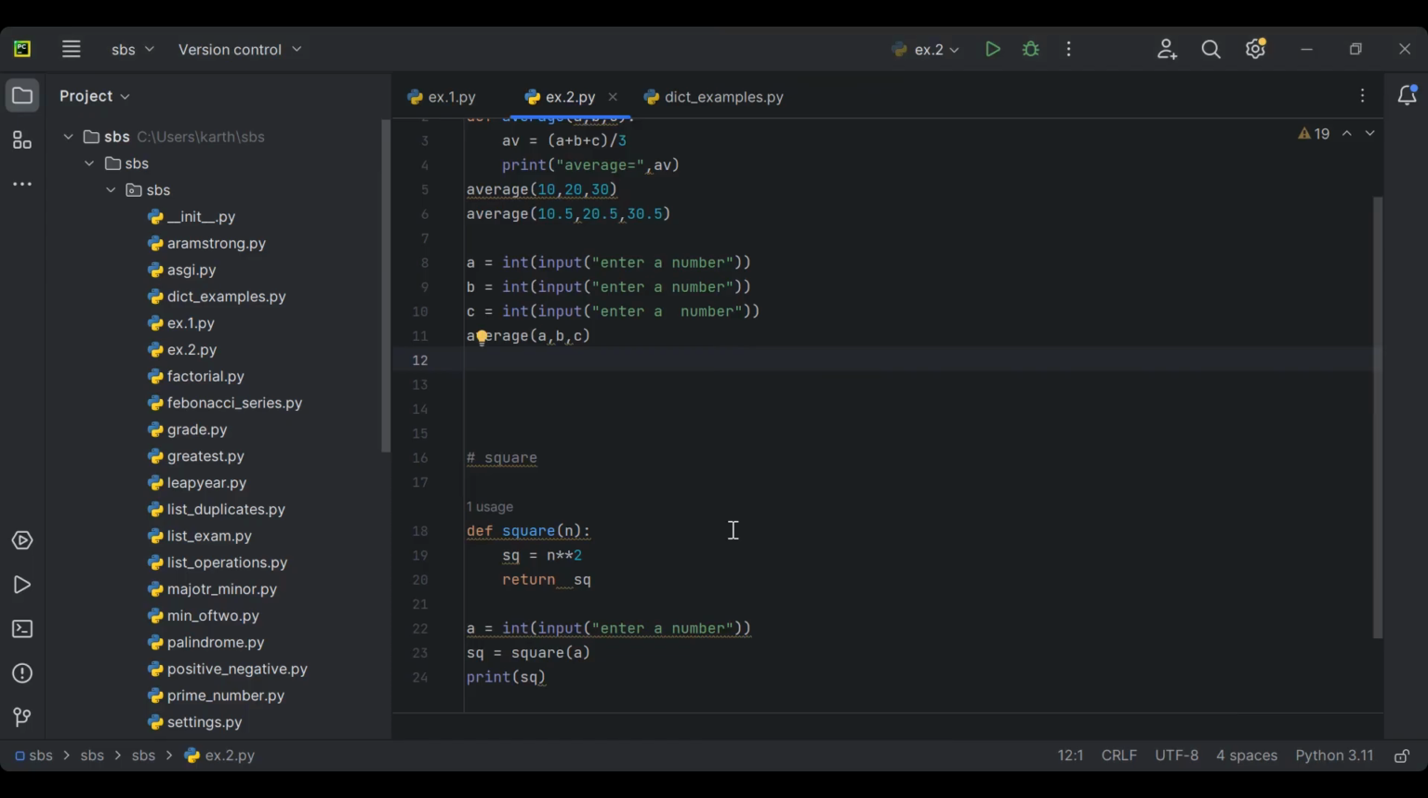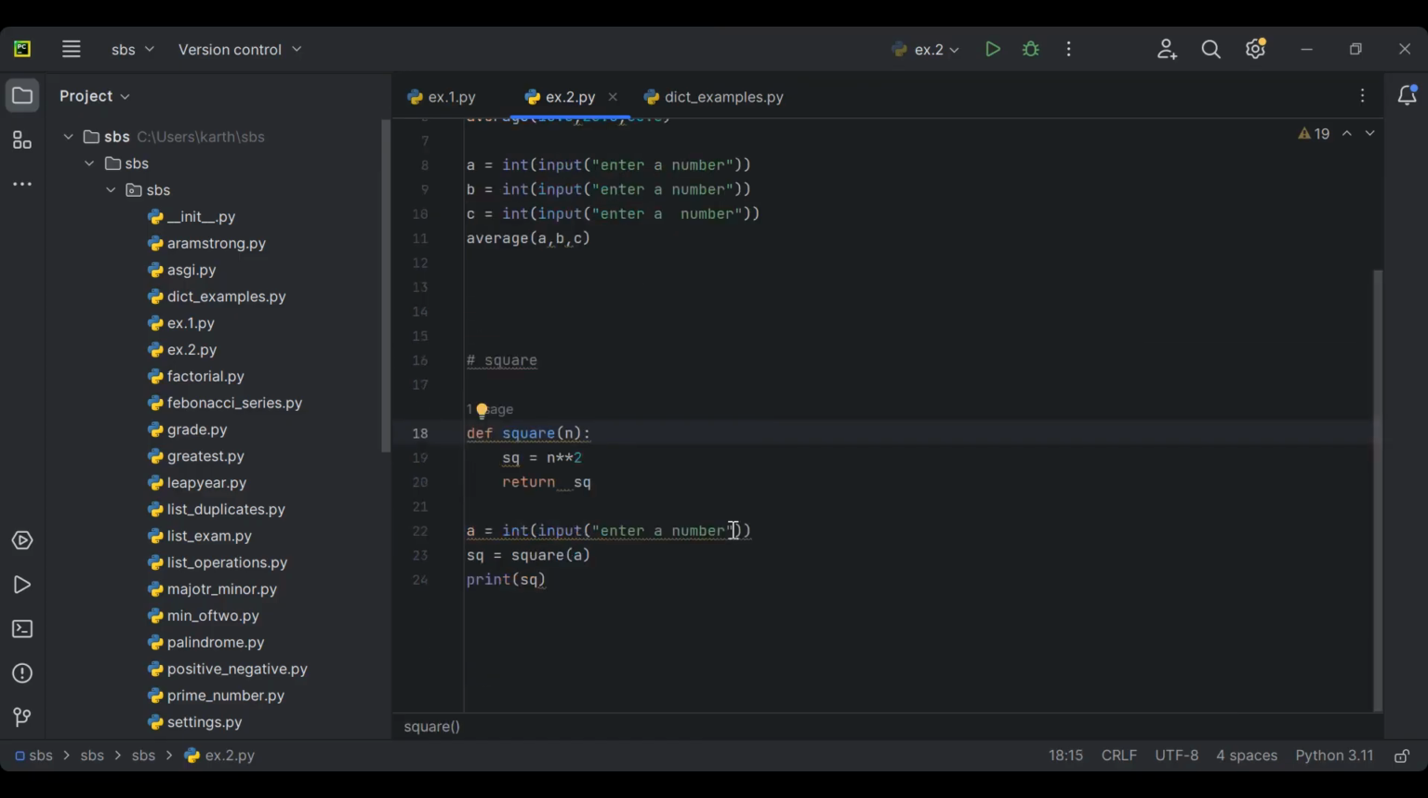Just I given square of number. I given def as a keyword and square of n. Here I am doing square. I am returning just the object. I am taking the integer and input. Just run the code here.